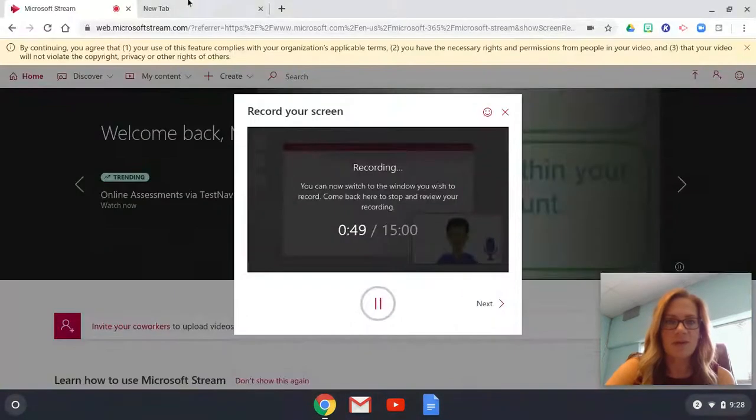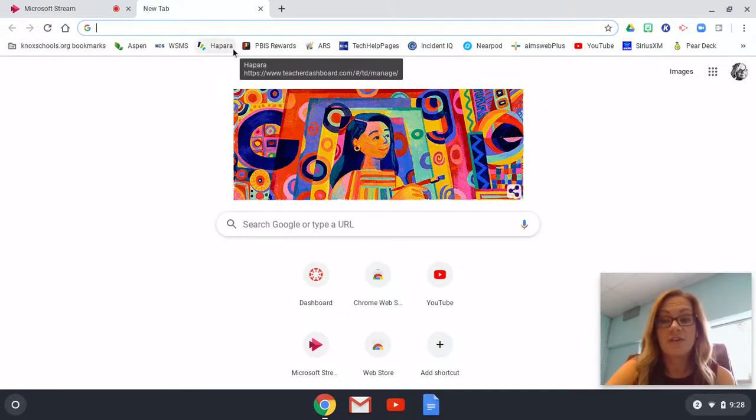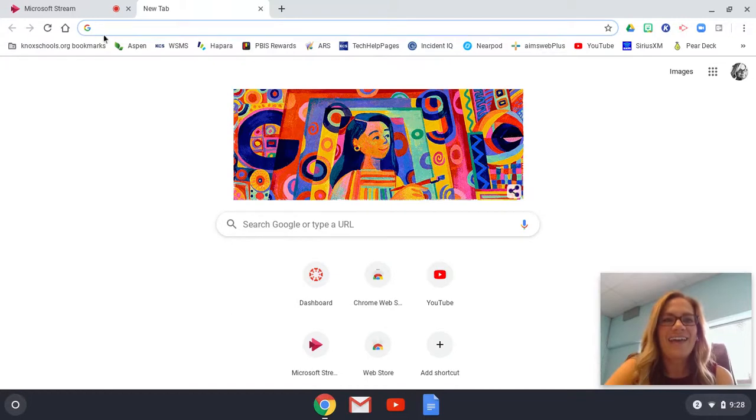Okay. Click on Google Chrome. It's going to pop up a new tab. Here we're going to have what we call bookmarks. You should have a bar that says knoxschools.org bookmarks and then any personalized bookmarks that you have assigned. If you've never been here before on Google Chrome, you won't have many here or any at all. I have a lot, but everyone will have the knoxschools.org bookmarks.